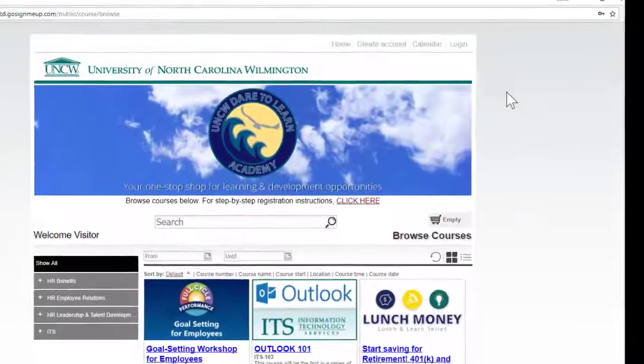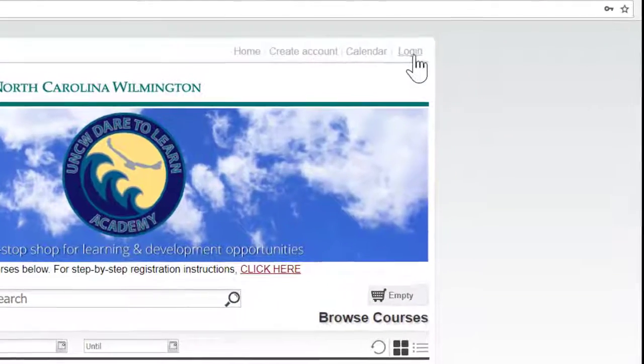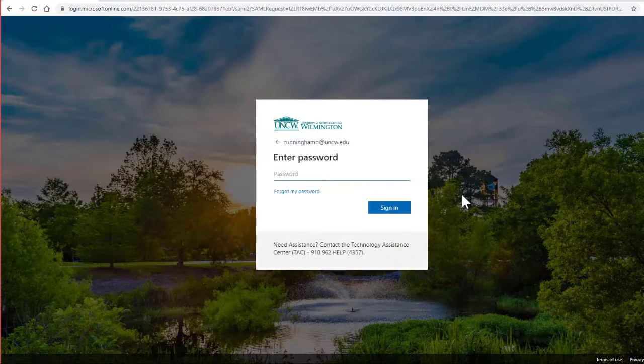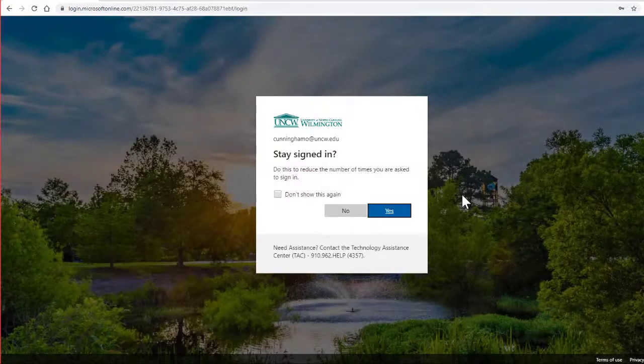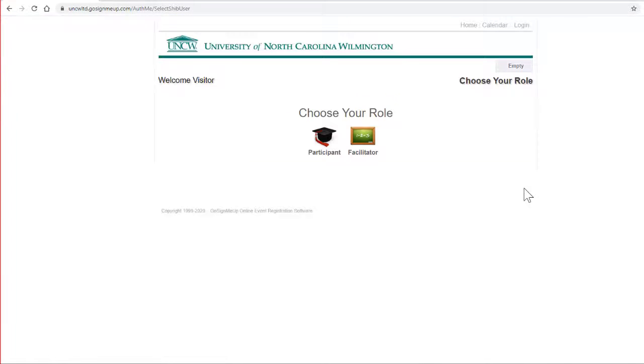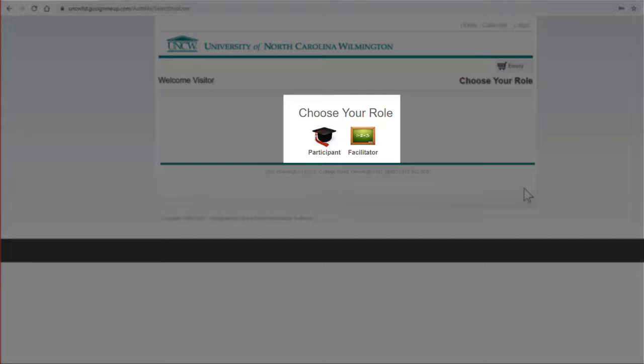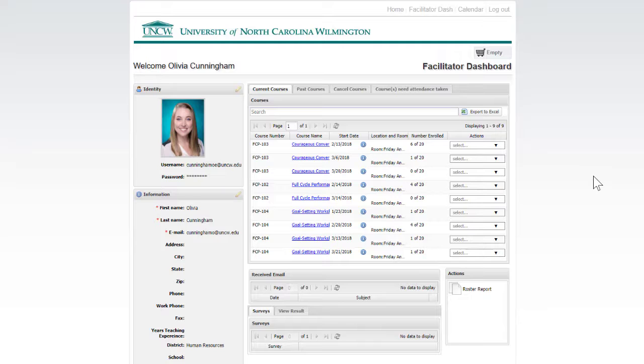From here, navigate to the top right corner of the screen and click Log In. Your computer may log you in automatically. If it doesn't, simply log in using your UNCW email credentials. Upon logging in, you will see the Choose Your Role screen. Click the Facilitator option to log in to your facilitator account. This brings you to your facilitator dashboard.